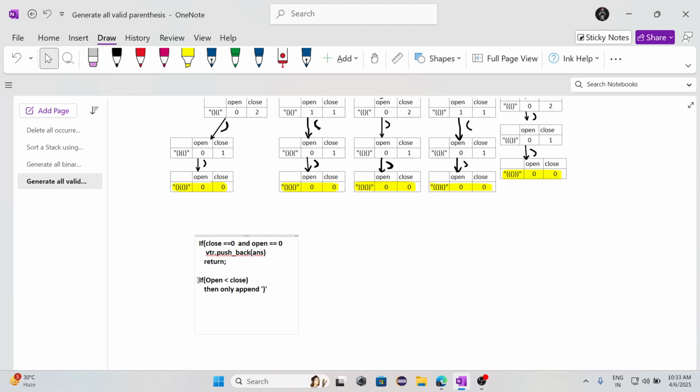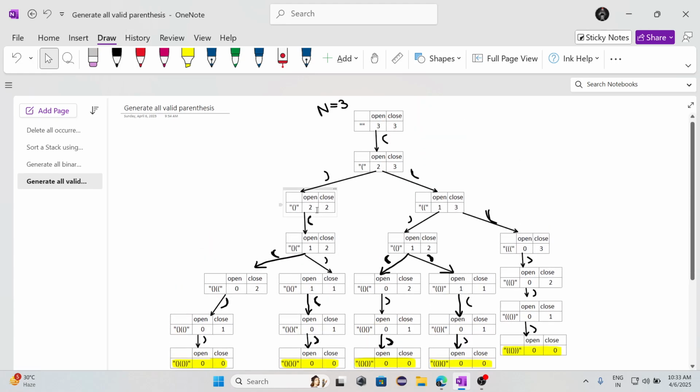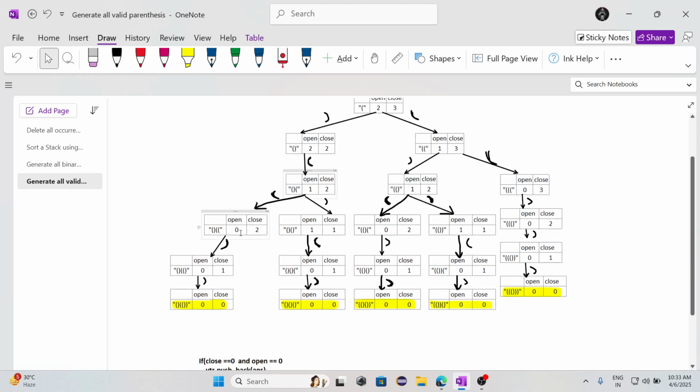And the other thing we saw is that whenever the value of open is not equal to 0, at that time we are able to append the opening bracket. Here open has some value, so we are able to append the opening bracket. Here also open has a value, so we are able to append the opening bracket.